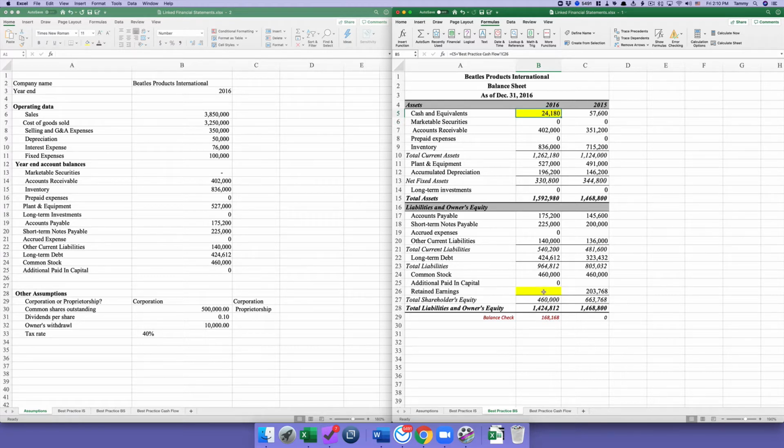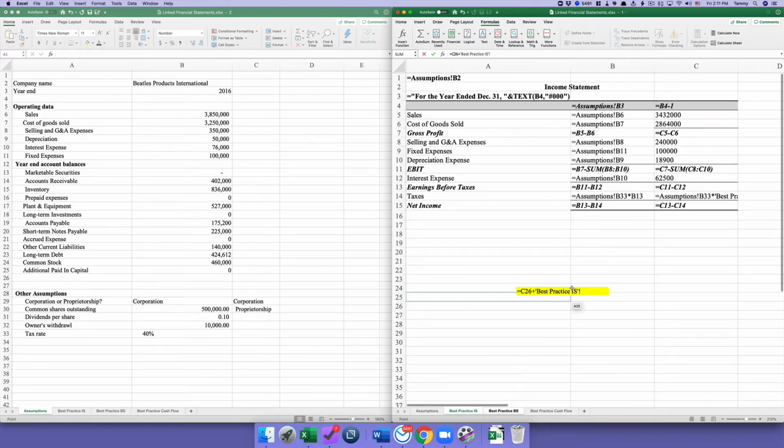And now our retained earnings. Remember, we have to think about what retained earnings are. It is our net income minus whatever dividends or owner's withdrawal was taken out. So first thing we have to do, just like our new cash balance, we have to start with what we started with, our beginnings. So it's last year's retained earnings plus this year's net income, which is going to be this number.